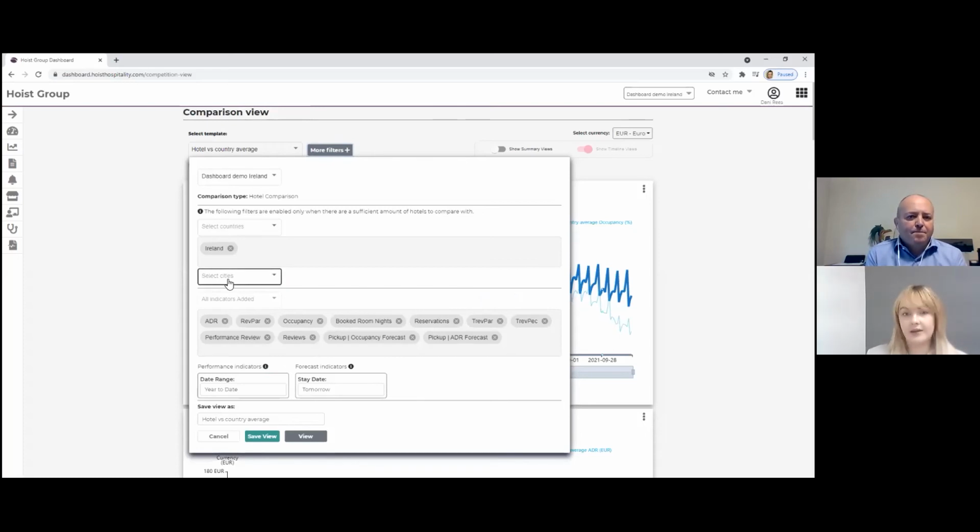So if I, in Ireland, am a seasonal property in Kerry, and I know I'm the only hotel there, I can compare myself against another seasonal property in Westport or in Galway. And I know there are several hotels there, and I know they're with Hoist Group. So it allows me to do that benchmarking and comparison to see how I am doing against my competitive set. From here then as well, you can also select your forecast indicators.